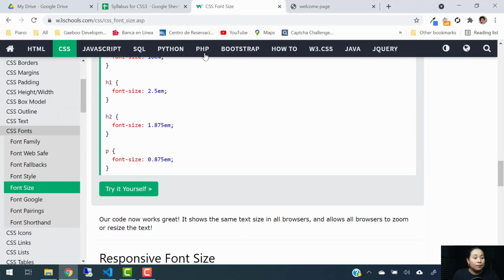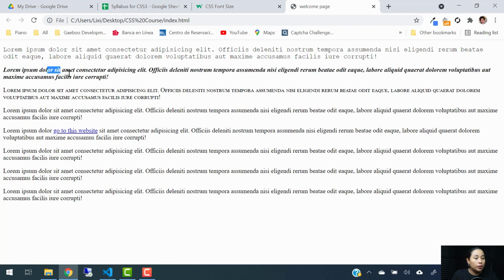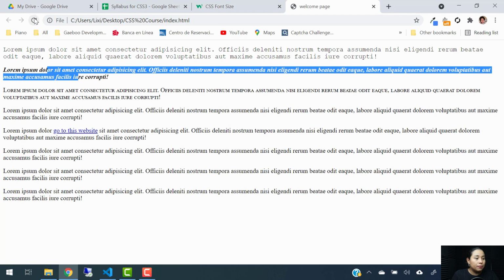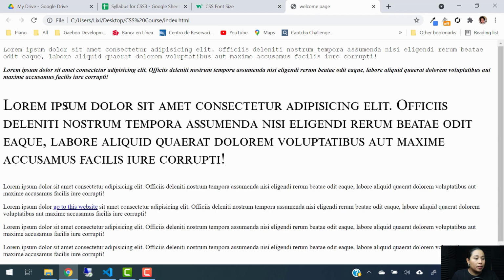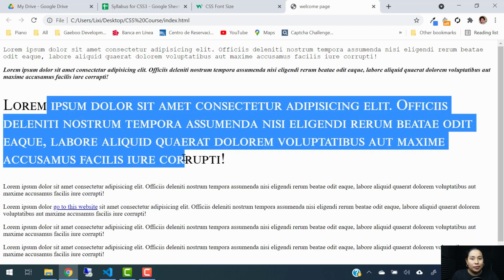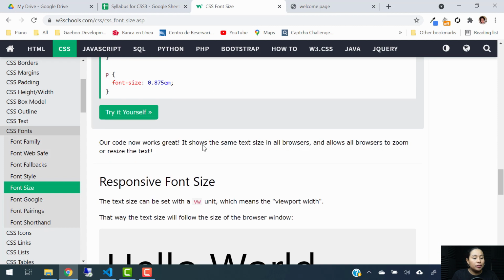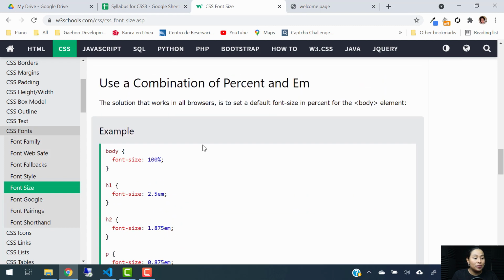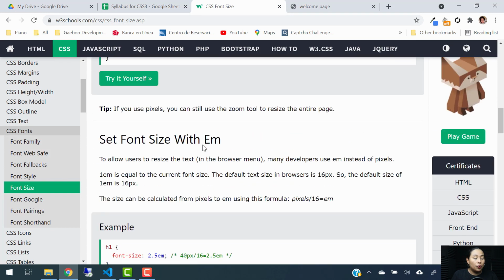I'm going to hit save. Going back to our code, this is going to change. It's going to be bigger. So let's hit refresh. And boom, the third paragraph, I'm sorry, it was this one. So see, now it's 30 pixels. So this is how you are going to see and are going to size your font.